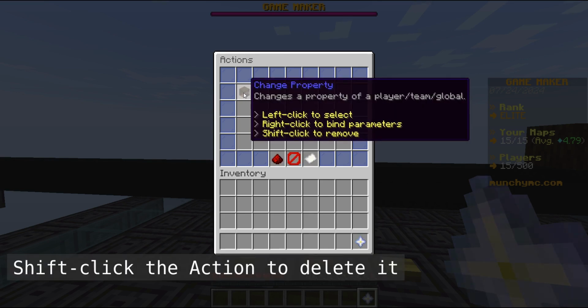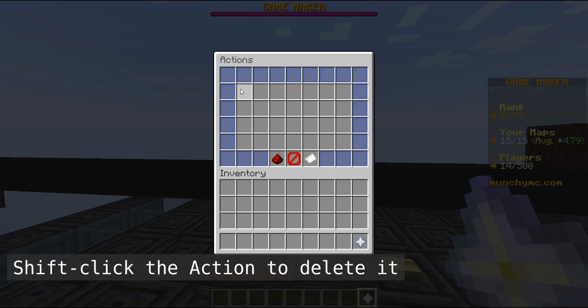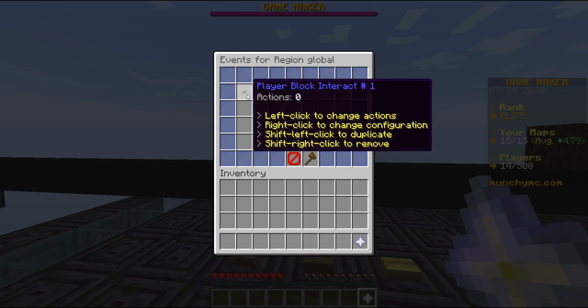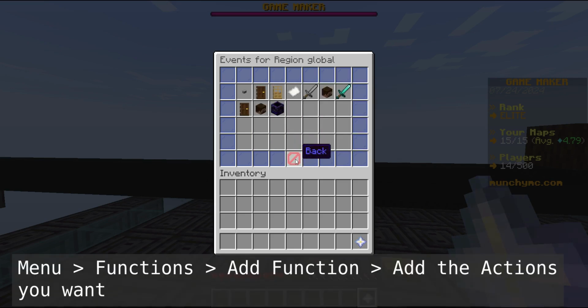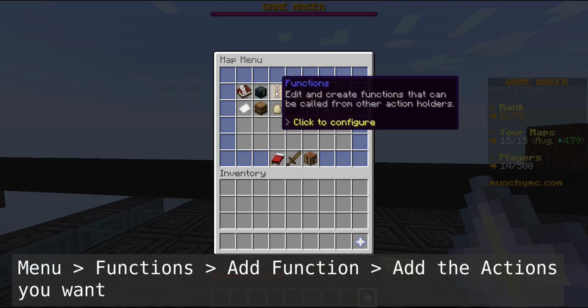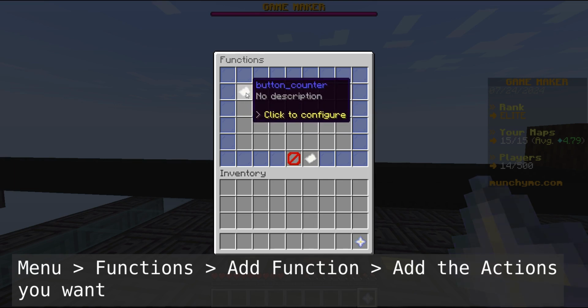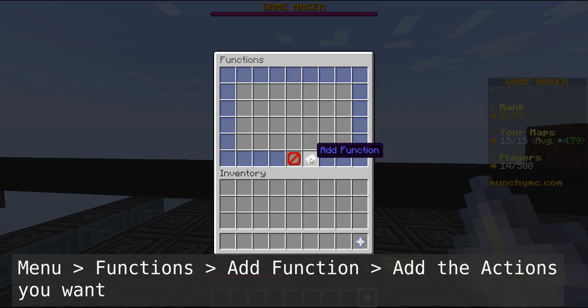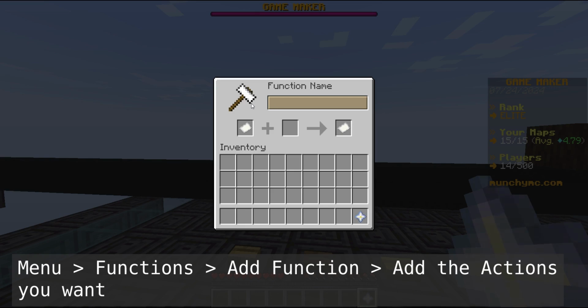So I'm gonna shift click to remove this. So if you were following along and you added it, shift click to remove that change property, and now our button's gone back to having 0 actions. Let's create a function. That's much better. That was an example. Let's create a function from scratch. Let's create a function and let's name it button counter.